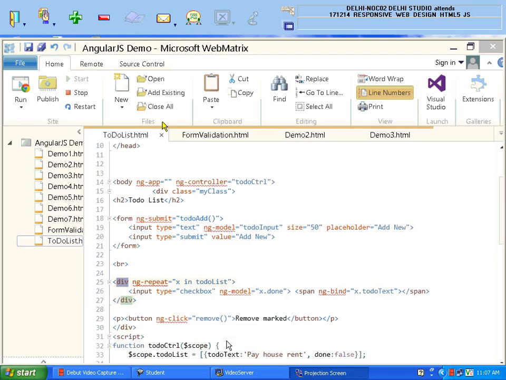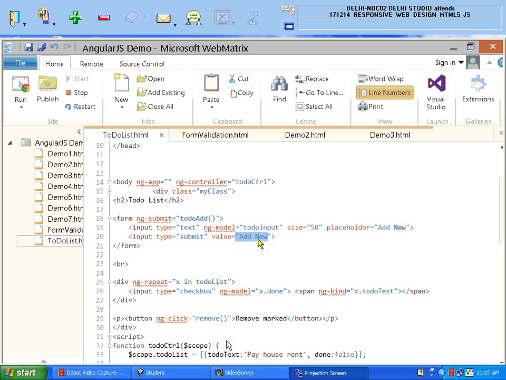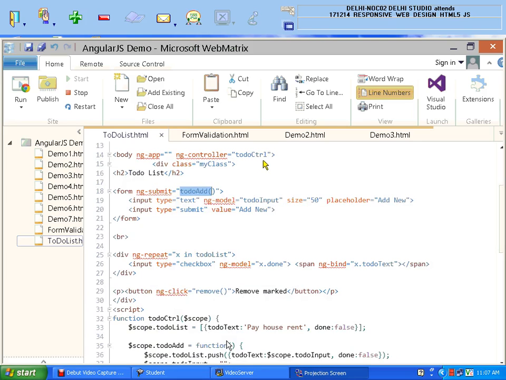Now for example, let's say I am trying to add something over here. When I click this button, Add New, it means I will call todoAdd. When I call todoAdd, what is the name of the controller? ToDoController. So when I click this button, todoAdd, my computer will come to this place.